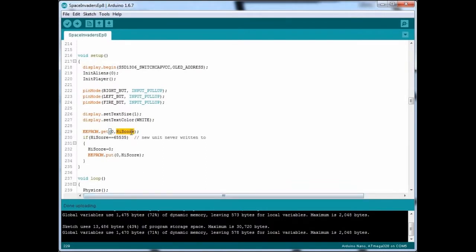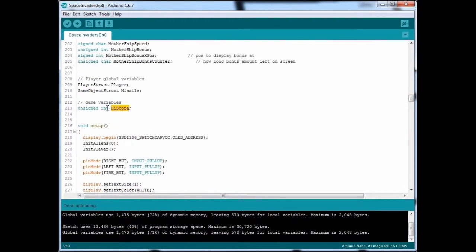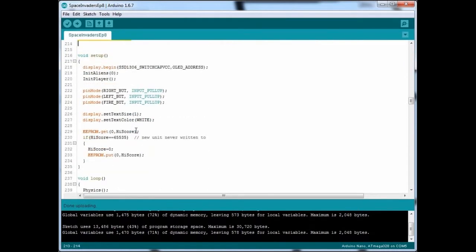Now, a high score, the way we've defined the high score just up here, is an integer, and on Arduino the integers are 2 bytes long. So the system looks at how long that is, or the get routine, whoever's written it somewhere, looks at how long that is. It's 2 bytes, and it gets byte number 0 and the next byte, byte 1, it will bring them out, and it will store those values at byte 0 and byte 1 into high score, and you'll have your high score.